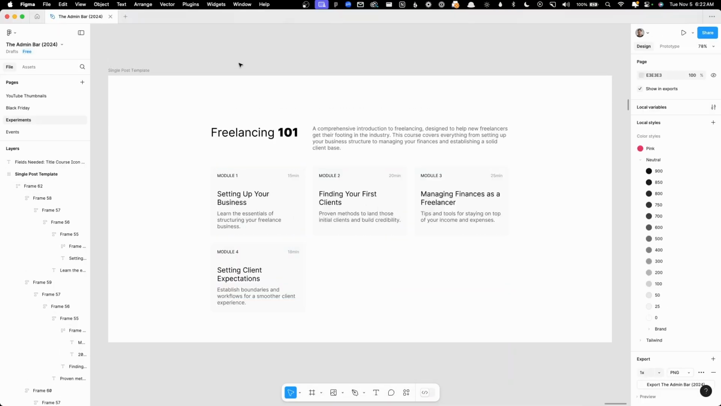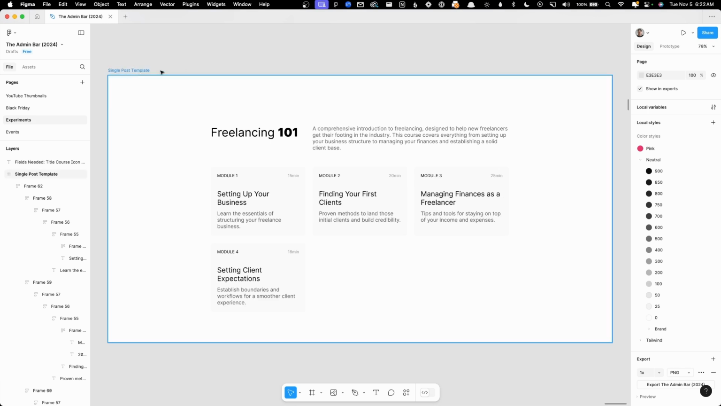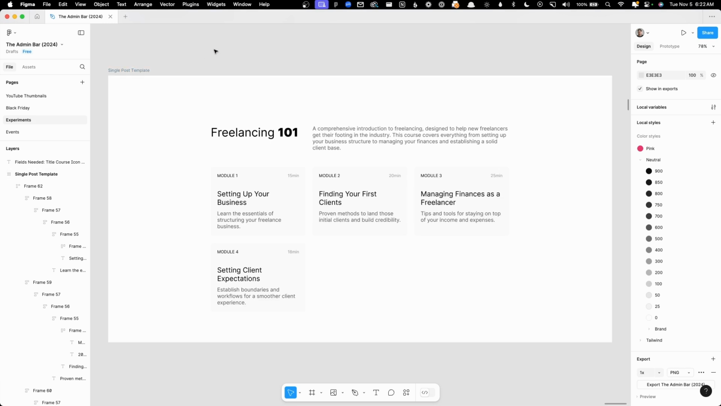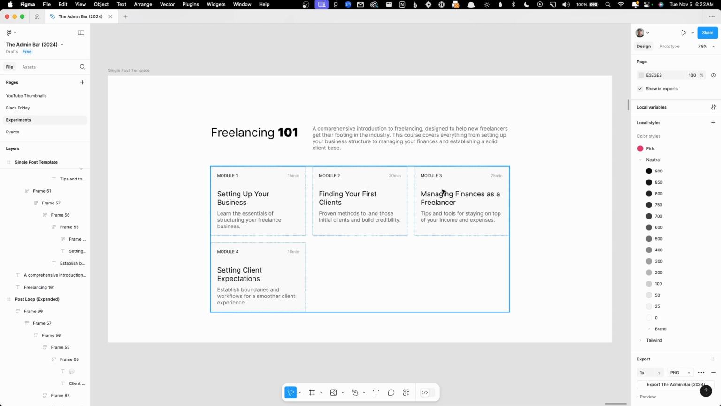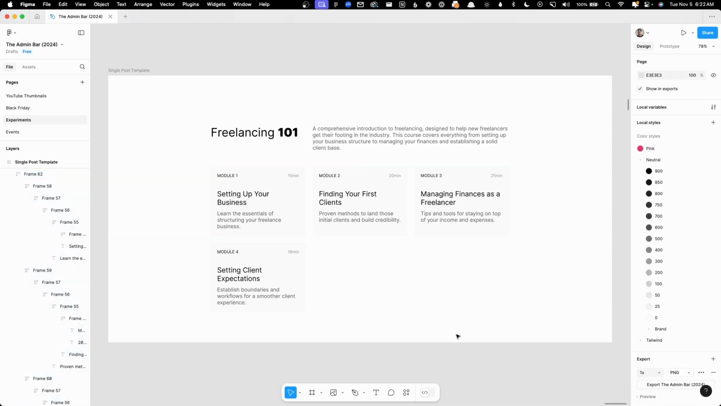I've gone ahead and mocked up a course website here inside Figma. What you're looking at now is the single post template. So this is going to be the post that shows off one of the courses. So here we can see we have the post title, we have the course description next to it, and underneath it we have the 4 different modules that are associated with this course.